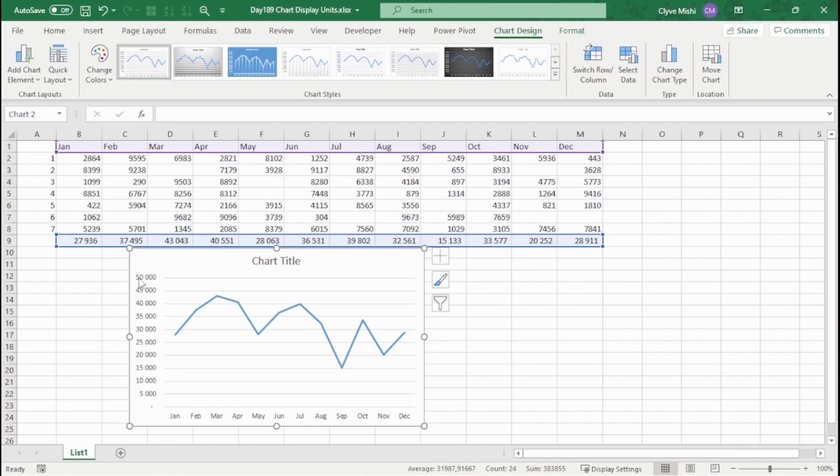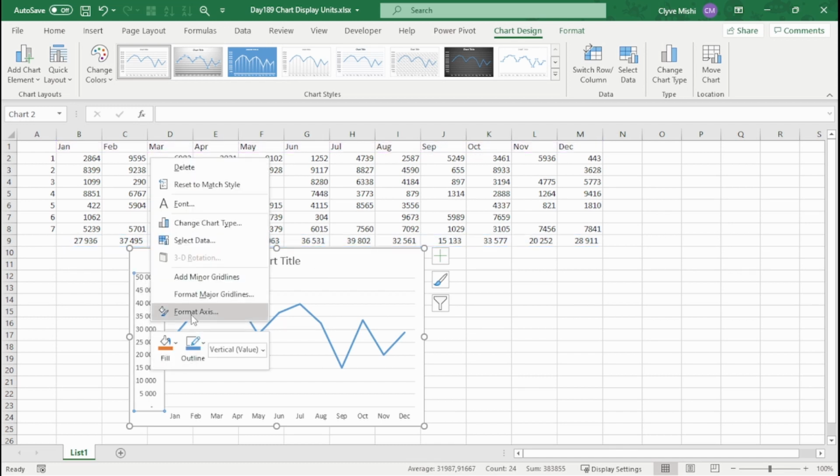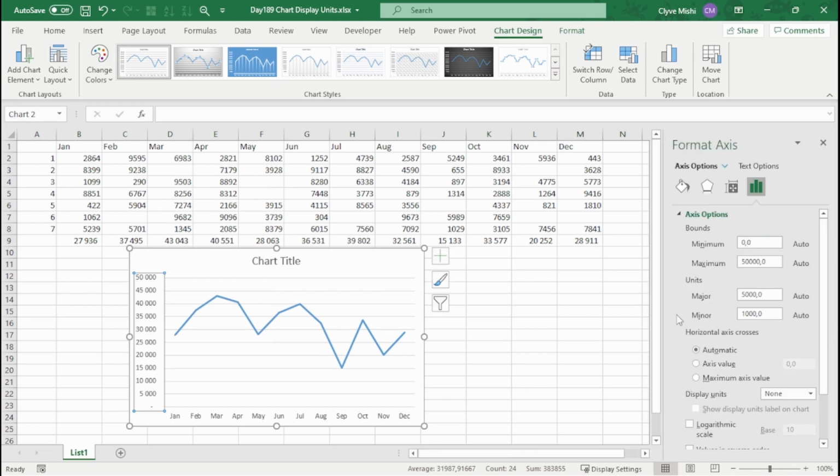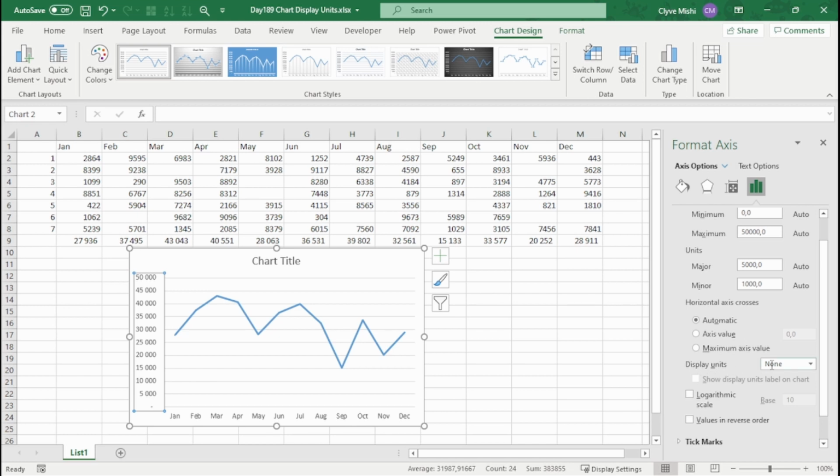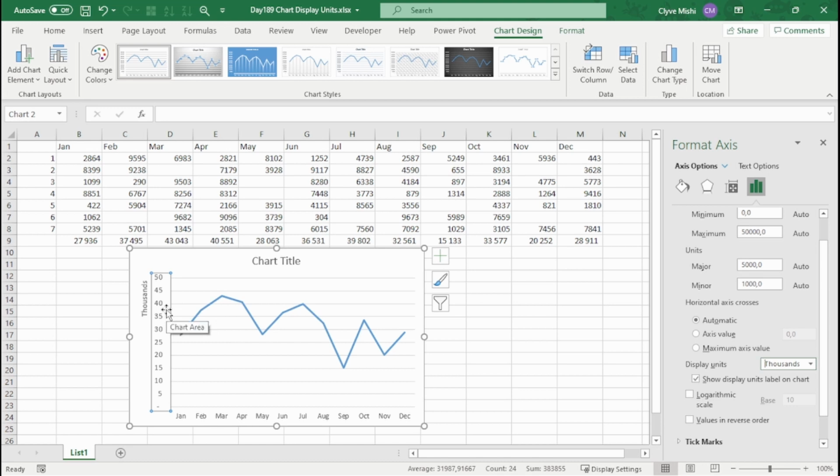As you can see, here is my chart with the axis on this side. So the first thing I'd want to do is to right-click and say Format Axis. And on Format Axis, I go here, right in the middle here, and say Display Units and pick the display units I want to use. I want to use thousands. Then you can see now I can only see 2-digit numbers here. So depending on how big your number is, you might want to pick millions or billions or trillions or whatever you want.